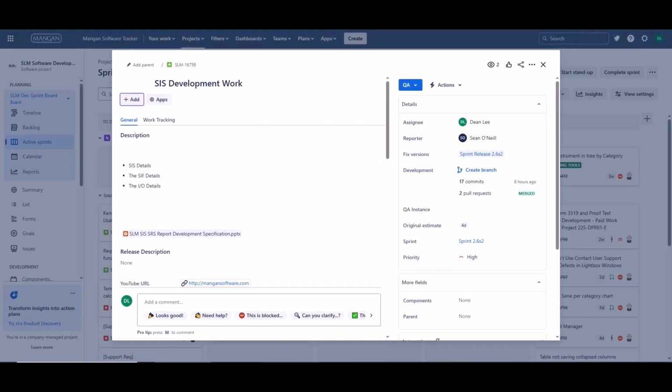Ticket number 16759, SIS Development Work. So we've developed a new SIS report, which is grouping by the SIS details, and then the details of any SIFs, and then the details of any I/O devices that exist within the SIFs.